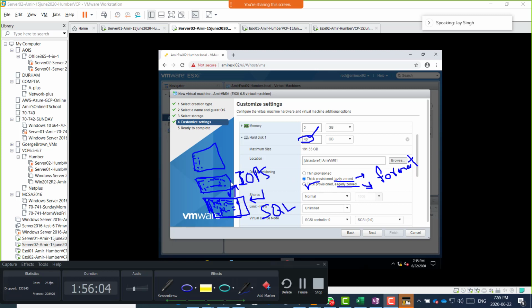Overall, we can say thin provisioning saves space, but it is worse in performance. Thick provisioning occupies more space, but it is very good in performance, right? So thick would be very good in performance, and you would always use thick provisioning in a production environment. Thin provisioning is where you want to save space and performance is not a big deal, so maybe test environments.